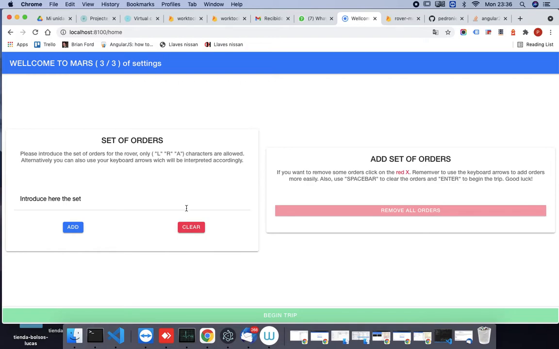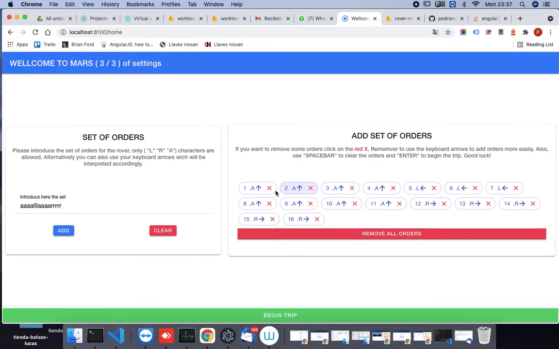Okay, I have two options. The first one is to add it with the letters specified in the instructions, where A is for advance, L is for left, R is for right. Okay, and of course I can clear the input, and the keyboard only allows me to introduce the specified allowed letters. If I try a different letter, it will not let me introduce it.